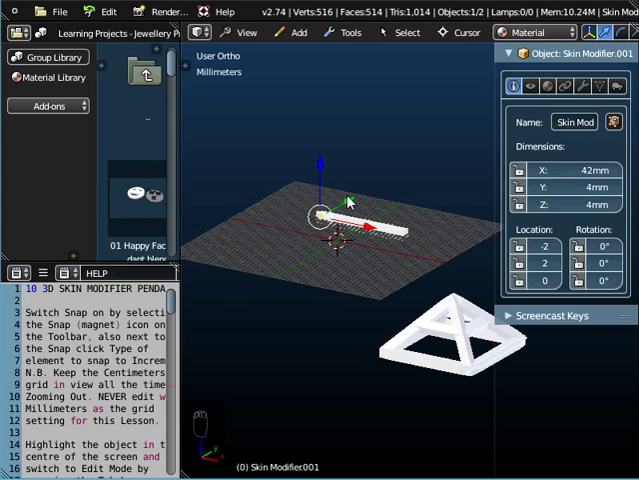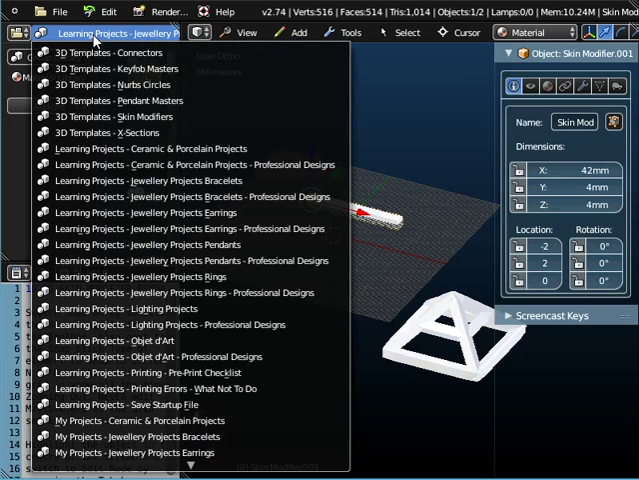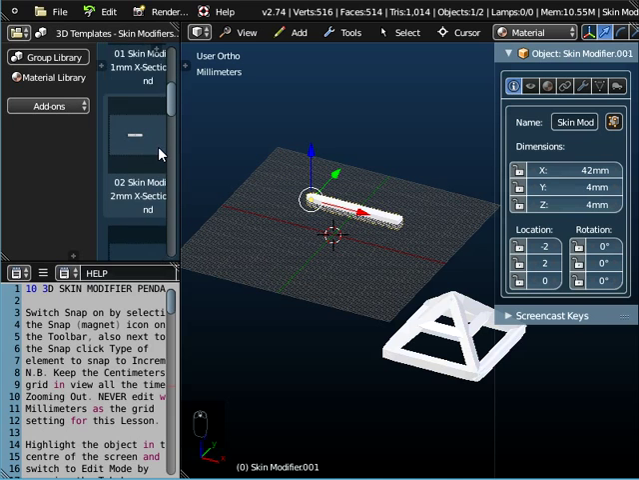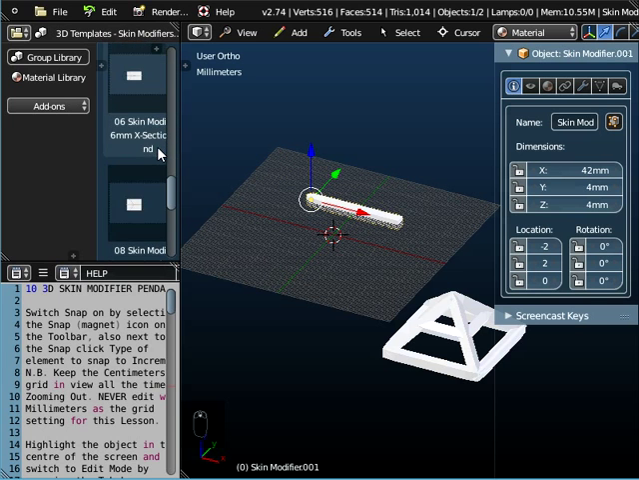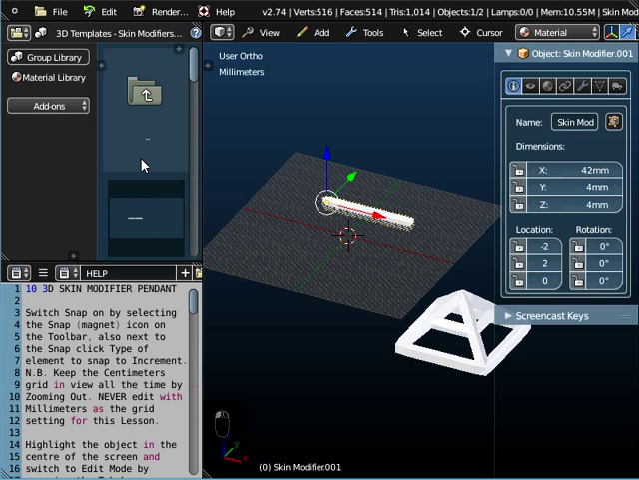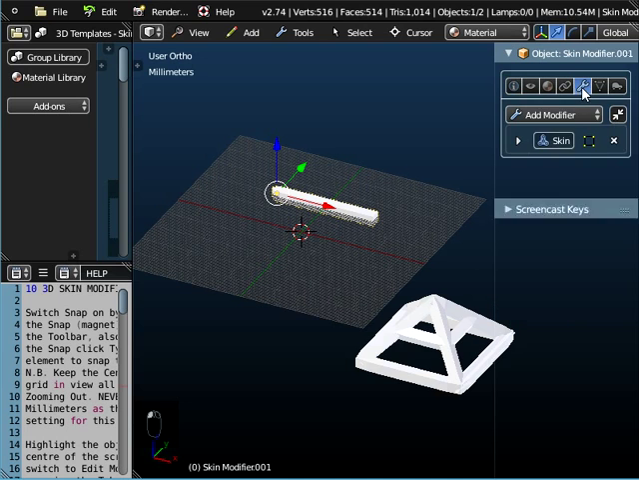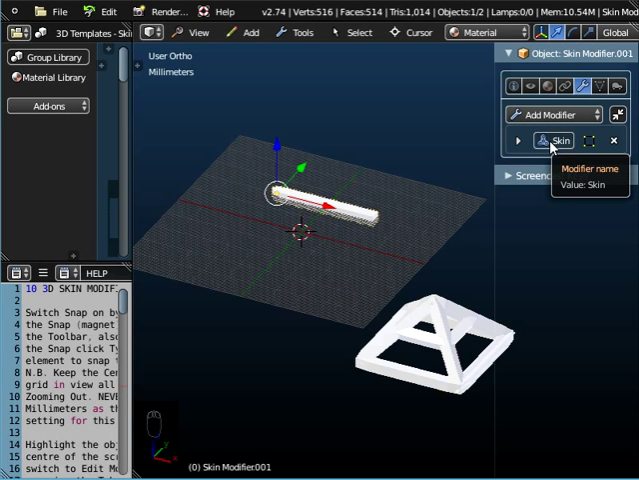If you've done lesson number 8, you will have used this skin modifier object, and you should already know that if you go to 3D template skin modifiers, there are a range of these objects there, all with slightly different size cross sections, 8mm, 10mm, 6mm, etc. And those templates are for you to just drag and drop onto the workspace and just get going, so you don't have to create them yourself. But in essence, all that's happened is that we've added a skin modifier to an object.